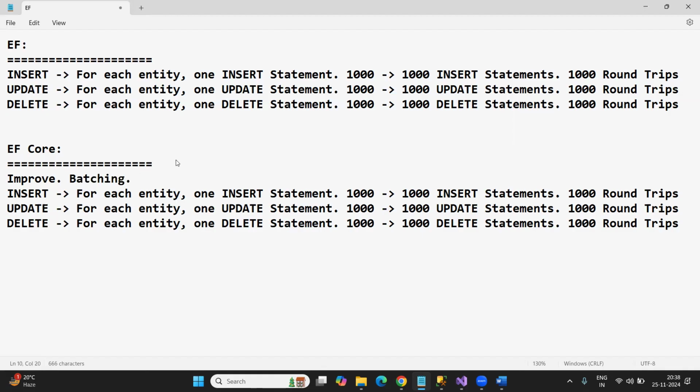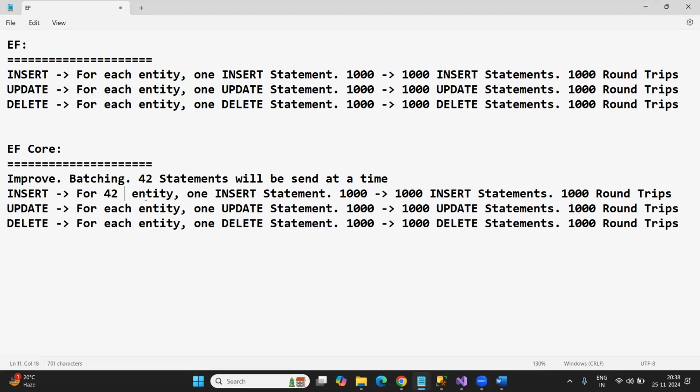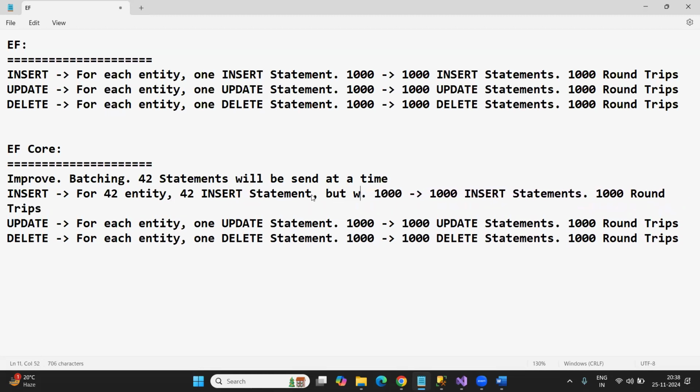Batching means what? 42 statements will be sent at a time. Now, for each entity, one insert statement will not be sent. For 42 entities, 42 insert statements will be sent as a batch. So in this case, 42 entities will be sent as a batch. Clear?